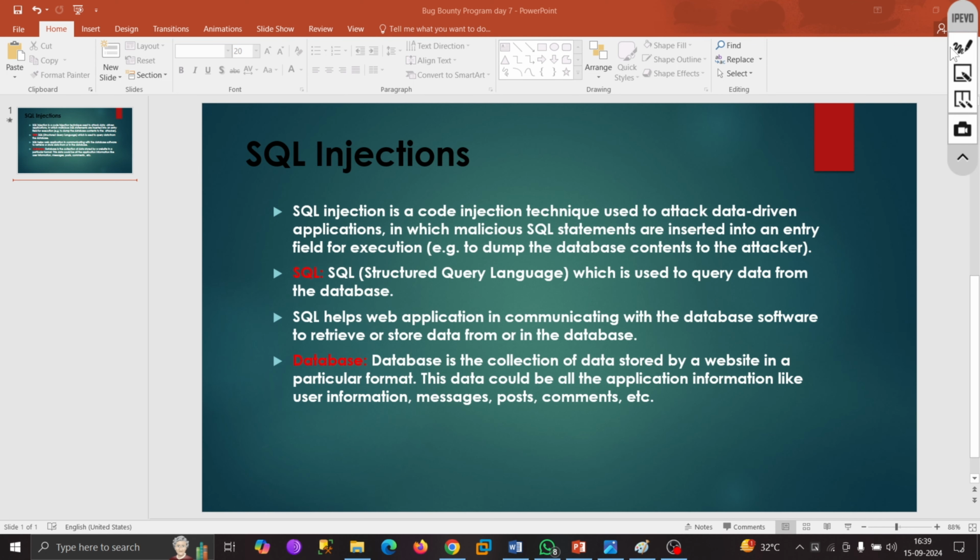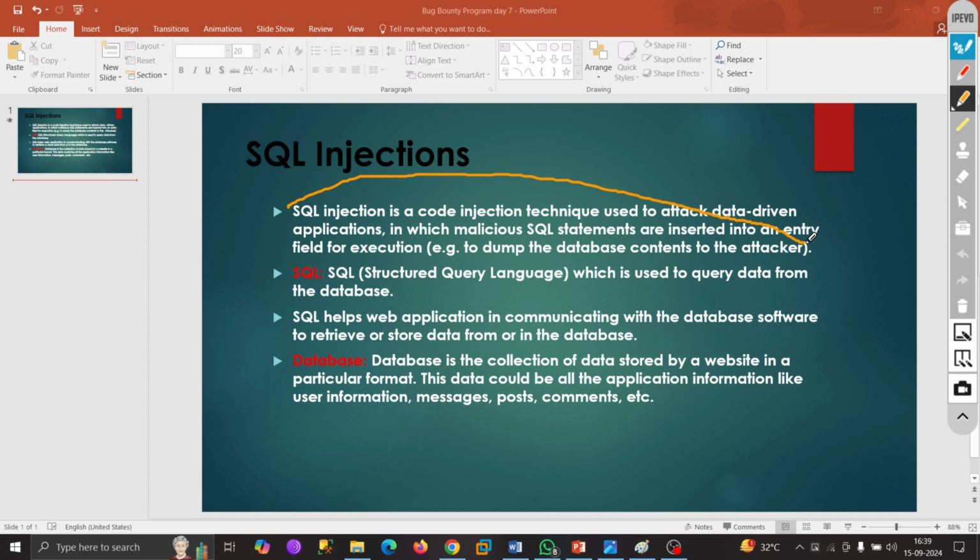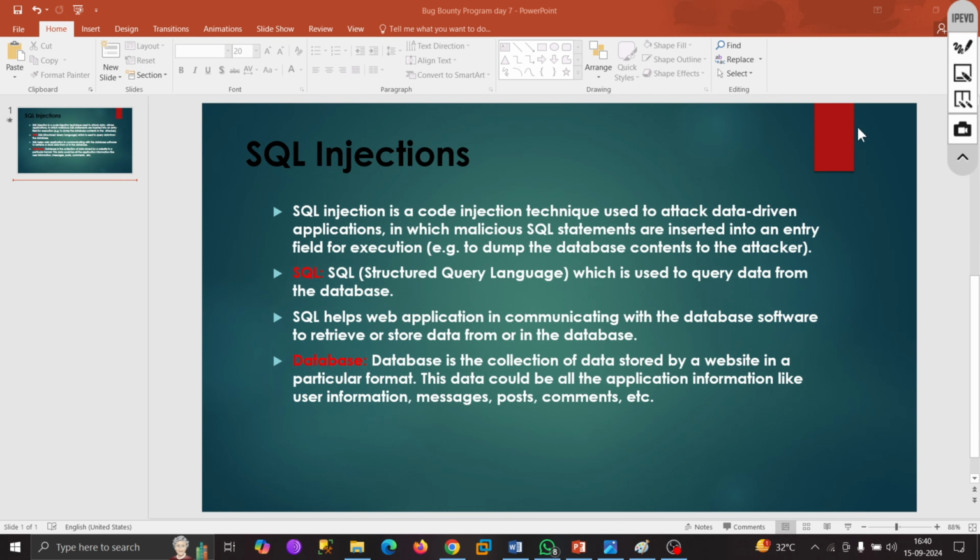Now, what is SQL? SQL is Structured Query Language, which is used to query data from a database. SQL helps a web application communicate with the database software to retrieve or store data from or in a database. A database is a collection of data stored by a website in a particular format. This data could be all the application information, like user information, messages, posts, comments, and so on. You just need to have the basic understanding of what SQL injection, SQL, and a database are.